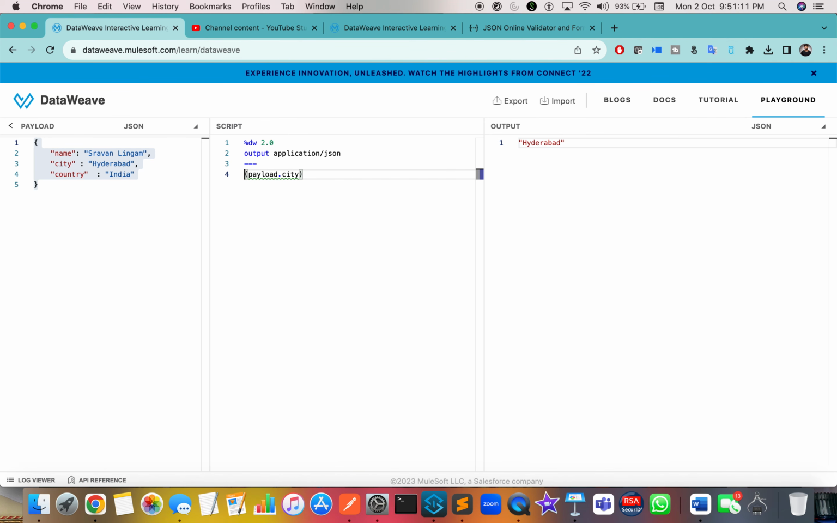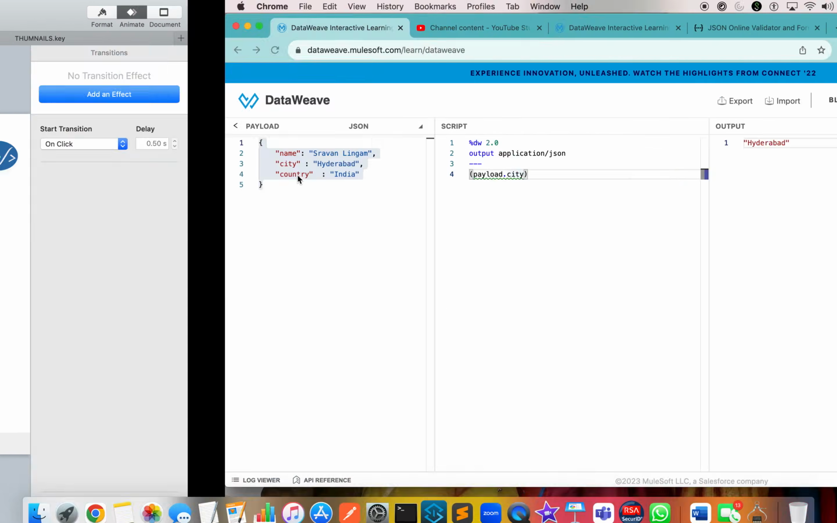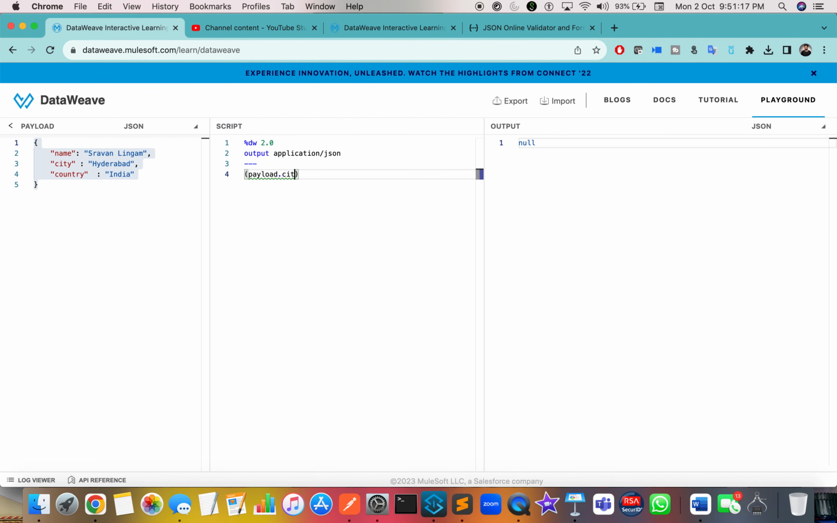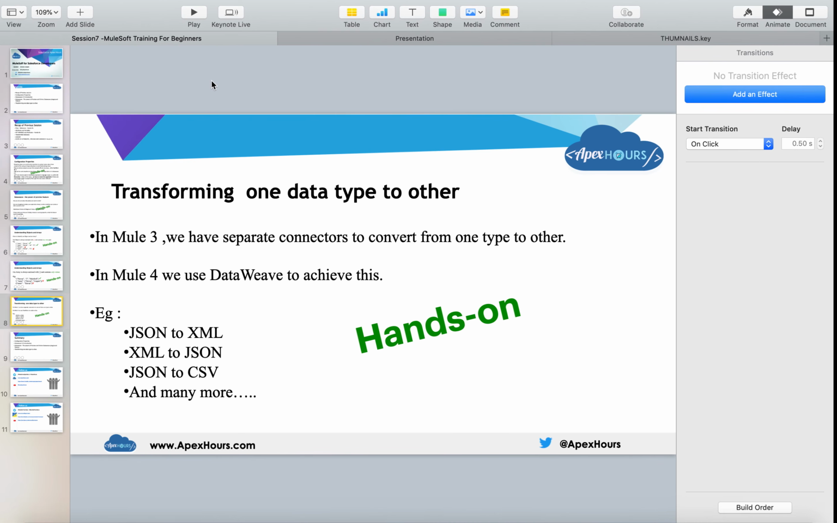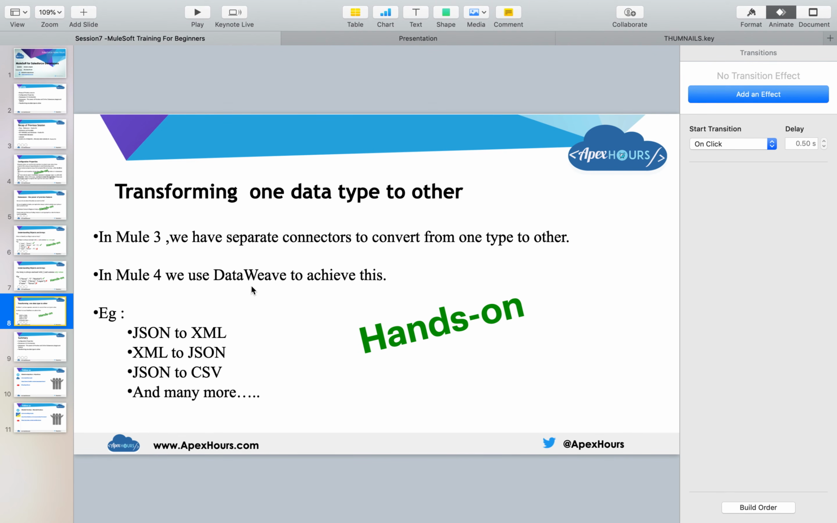Okay, now remove upper, and what if you are giving a wrong key name which is not present at all? Here, instead of city, I'll say wrong. I will give the wrong spelling for the key name. It will give null. So spellings are very important. You have to make sure that you are using the right keys. If you give country here, it will give the country name. Like this, you can transform one format to another format.